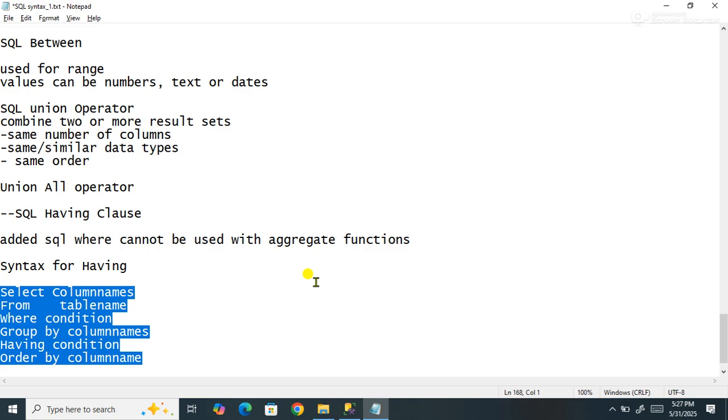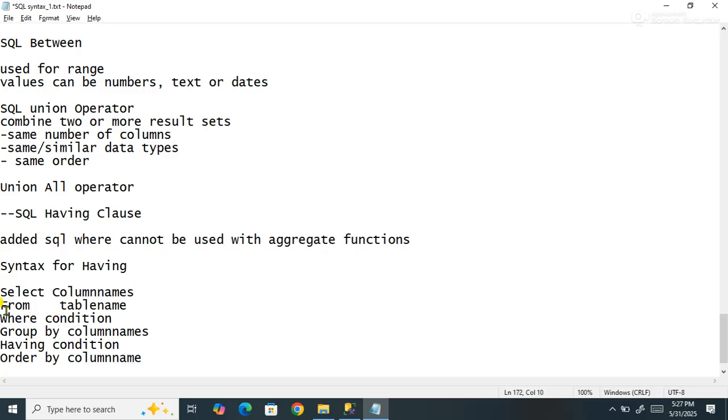So let's see how this statement will get executed. This is the flow of the SQL server. First it will execute the from clause, followed by the where condition, then group by, select, and having condition, then order by. This is the flow.